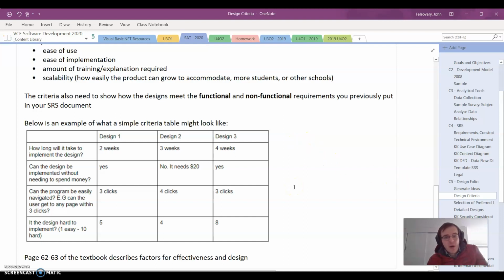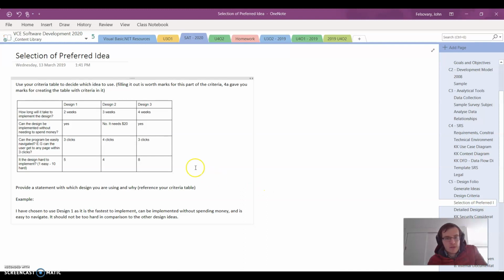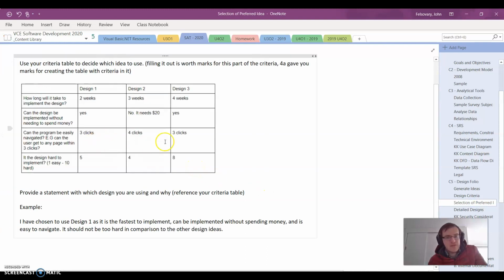You then need to select one. Okay. When you're selecting, basically filling out the table is sort of part of that. It's sort of the bridge between doing your criteria and the detailed design. You need to fill out the table. You should just put a statement, okay, to say why you chose that design. So example here, I've chosen design 1. It's fast to implement, can be implemented without spending any money, it's easy to navigate. It should not be too hard in comparison to the other design ideas. If you've got any other reason why a particular design speaks to you, you can probably put that in there as well. Okay.